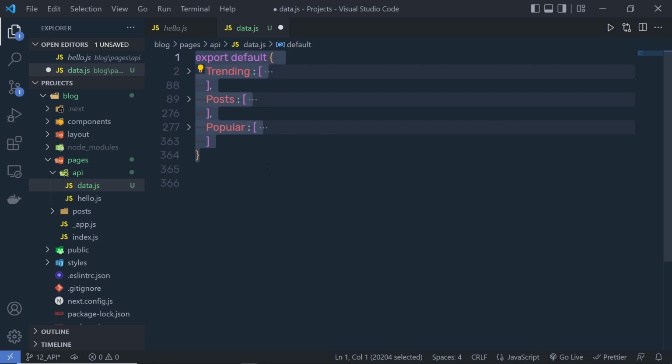But don't worry, in the next Next.js project, I'm going to show you how you can make the employee management using a backend database. So don't worry about that. You will learn everything step by step. Just consider this as a backend mimic. So you have your data.